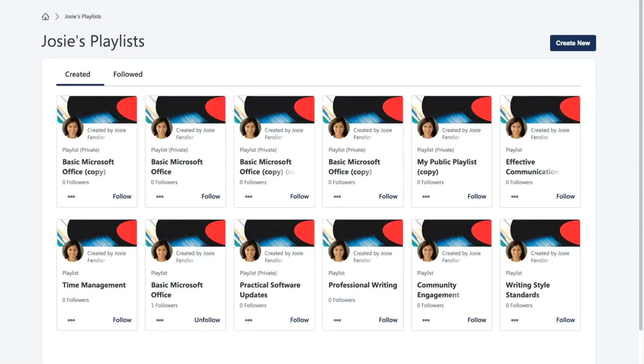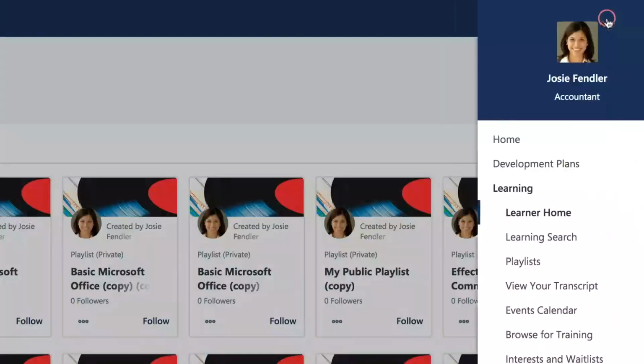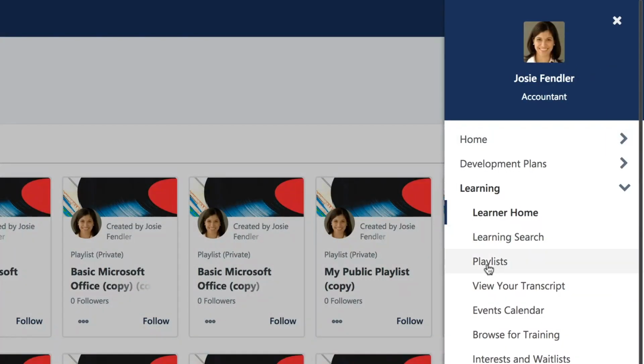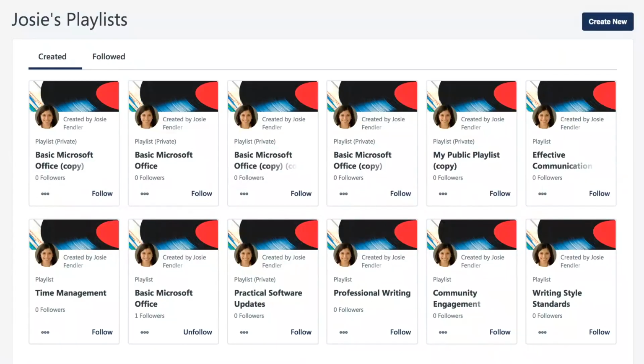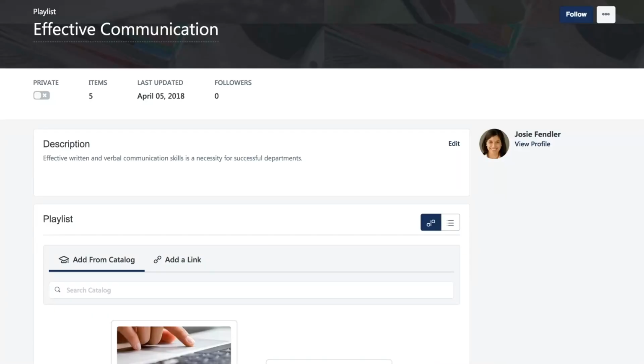The My Playlists page is where curators create playlists and access playlists that they have already created, and can also be accessed from the Playlists link available in the navigation tabs. Playlists are displayed in tiles, similar to the content available in Learner Home and Learning Search. Selecting the title of the playlist will allow curators to view and edit the content.